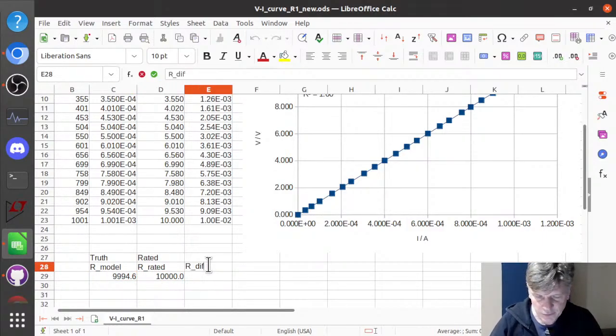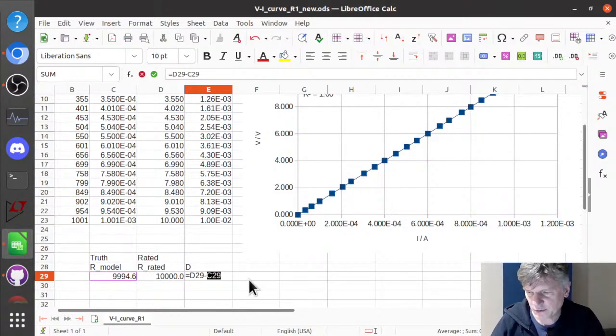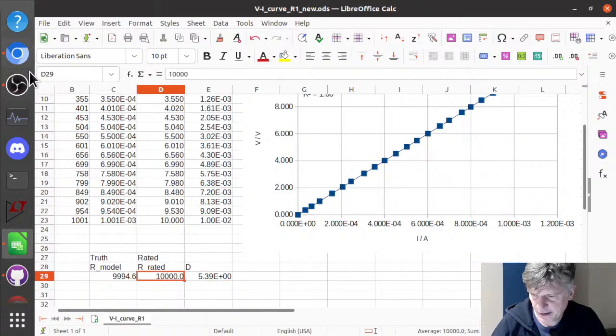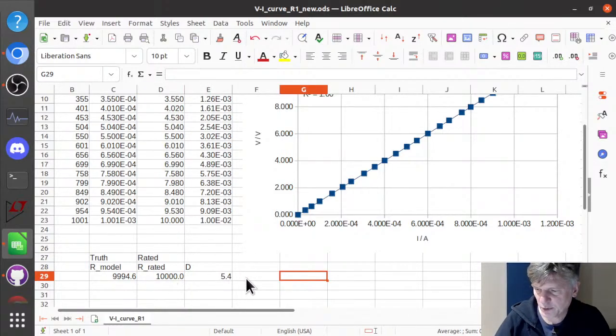So what's the difference between them? Let's say the difference is the rated minus the truth. The truth is the reference. Okay? So it's a value of 5. And here again, I would probably use this format. Yeah, I should have more. So 5 ohms difference, is this large or not? No, it's not, because it's 5 out of approximately 10,000.